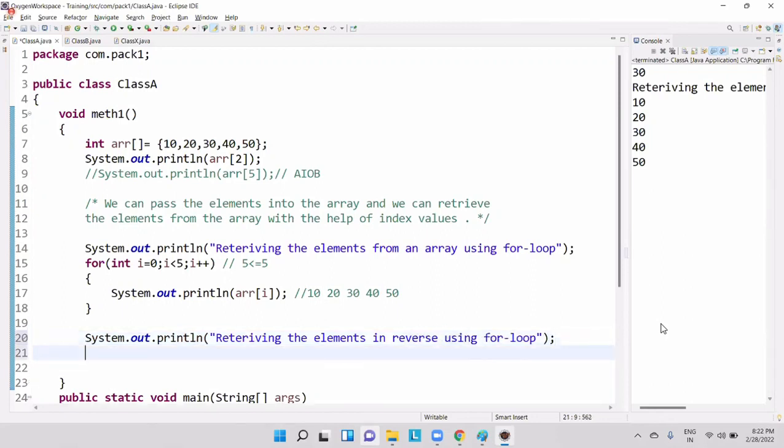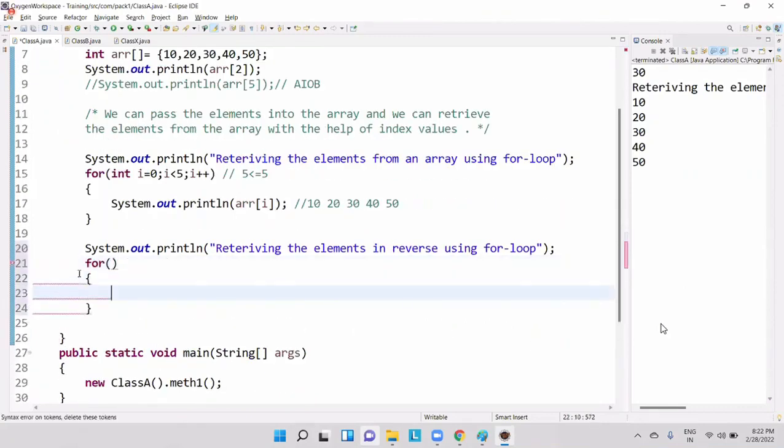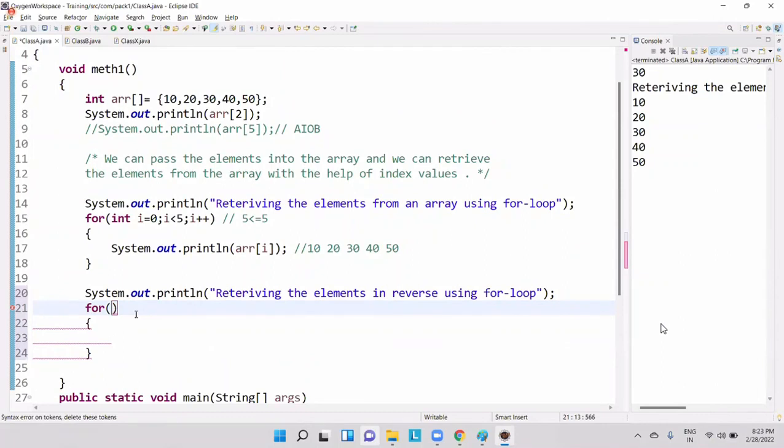Guys, can you please help me? Tell me. Come on. 5. Guys, how can we give 5 here? Is 5 index position present there? Don't make the mistakes. We should not be giving 5. Exactly. int i = 4.